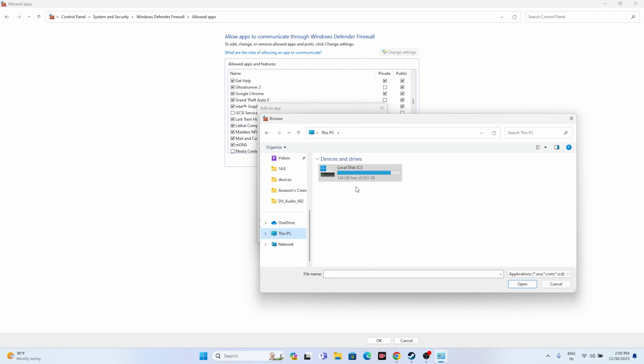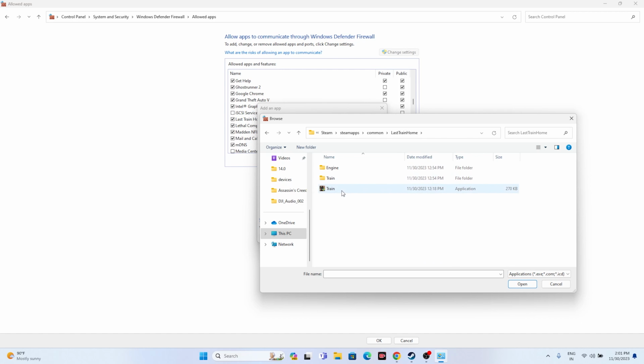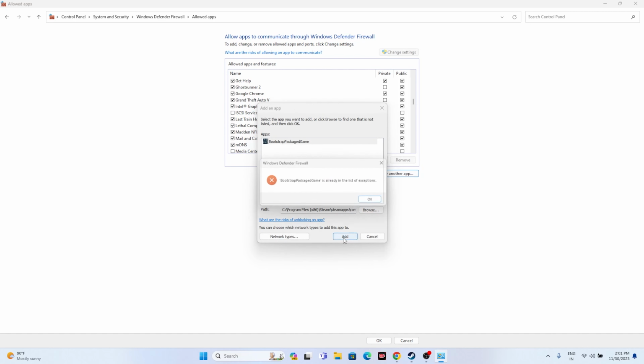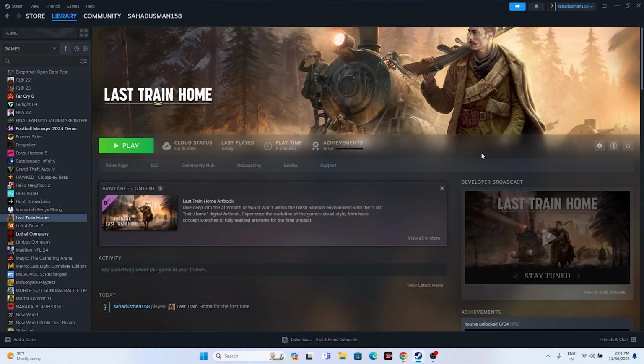Now from here, go to This PC, go to Local Disk C, go to Program Files x86, go for Steam, and navigate to steamapps, go to common. Now from here we have to navigate to Last Train Home. We have to select this one and go for Open. Once you add it, you'll see it. I'm getting an error because it's already added. If it's not added, we have to add it and make sure both the private and public are selected. Afterwards, try to launch the game.